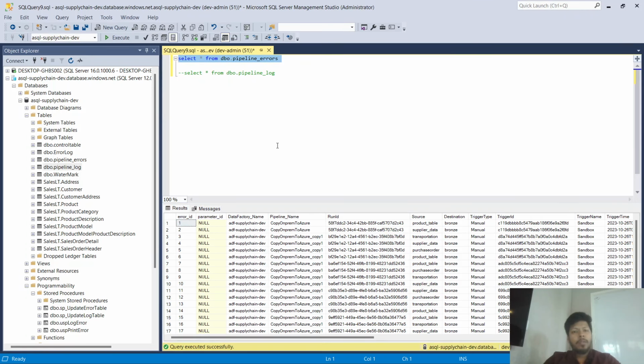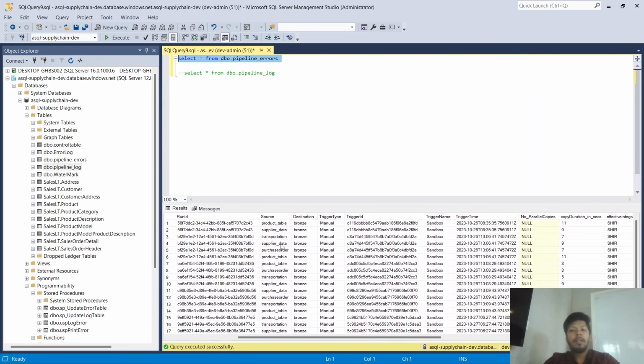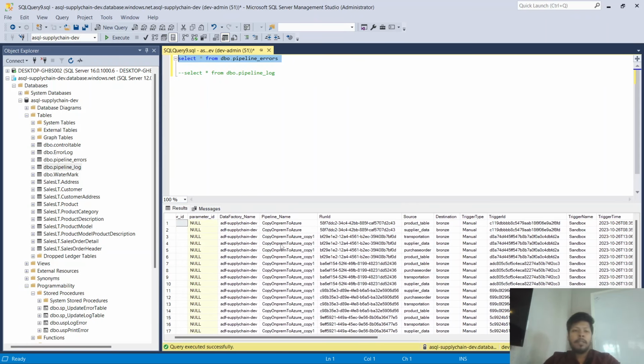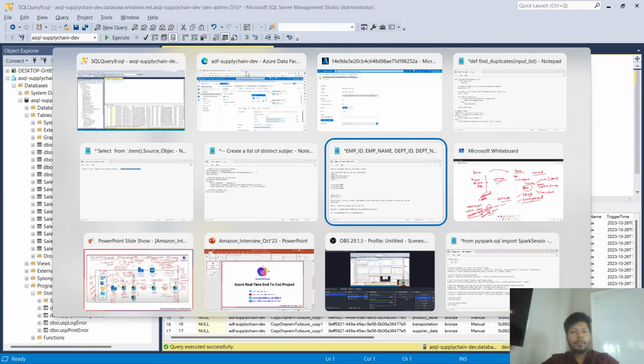So if you see, this is the pipeline errors table, where we are maintaining all of this data. You should not worry about the DDLs of the tables. We will be providing you the DDLs, so that you can just create these tables from them. So as I told you, let me go to the whiteboard.